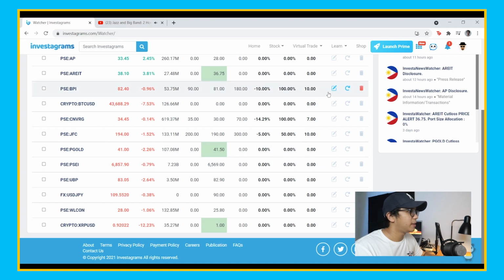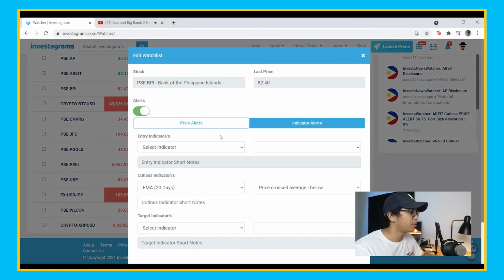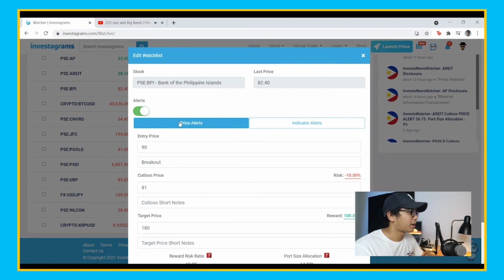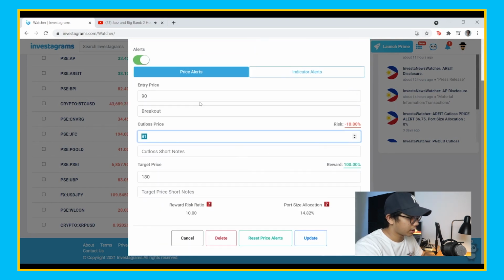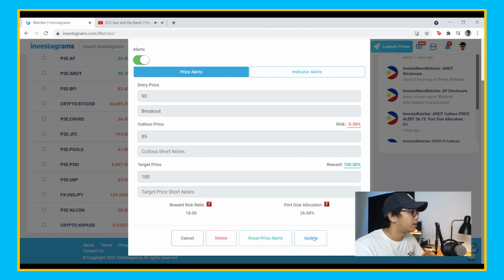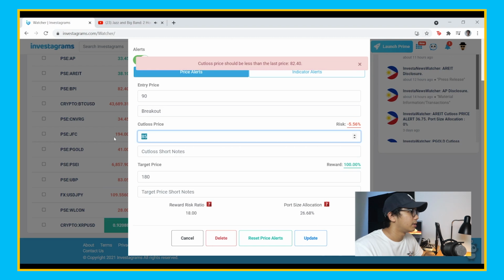And if you want to edit it in the future, let's say tumaas na yung price, you want a different price alerts, you can just click that button and edit it here. For example, cut loss na natin is 85. And then click update. Let's just say 81.5.